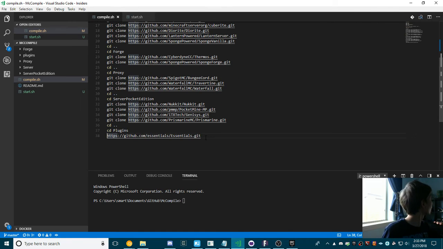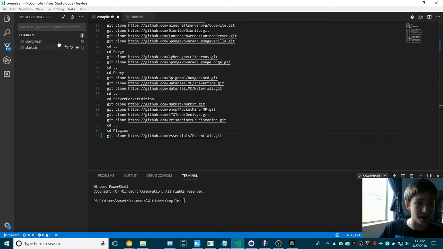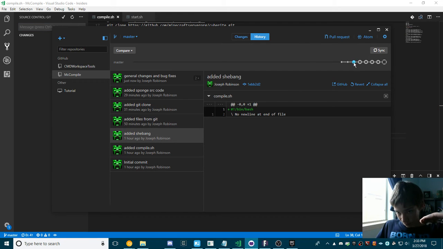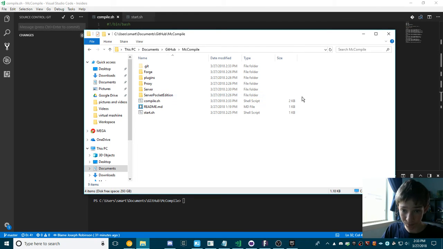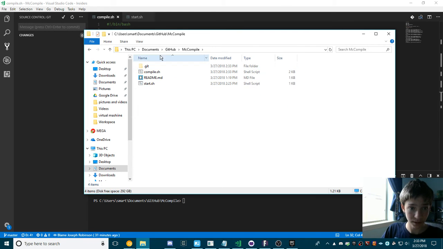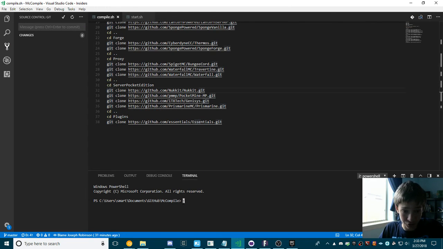Oh, I found a bug in our coding. I forgot to add git clone. I fixed a bug. I guess we'll commit it as general changes and bug fixes. Click. So now you can see we have our 1, 2, 3, 4. Let's try and get one more commit in. So it's creating the directories perfectly. Let's test that. If we delete these, is it opening the directories correctly? Let's try.